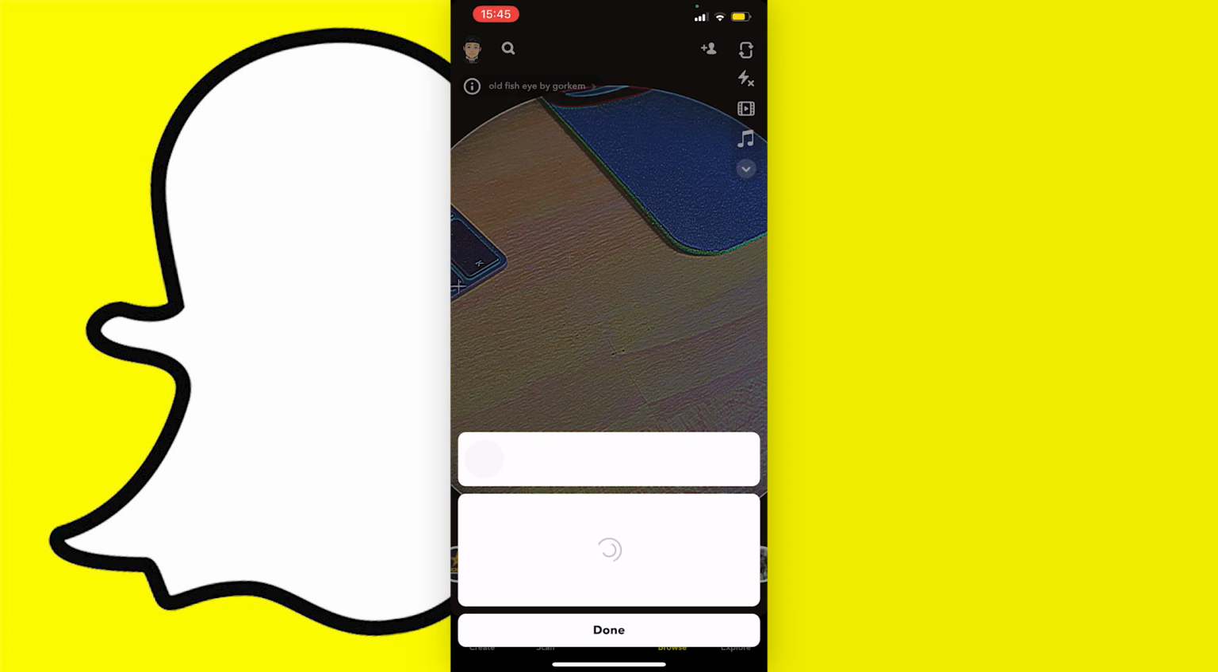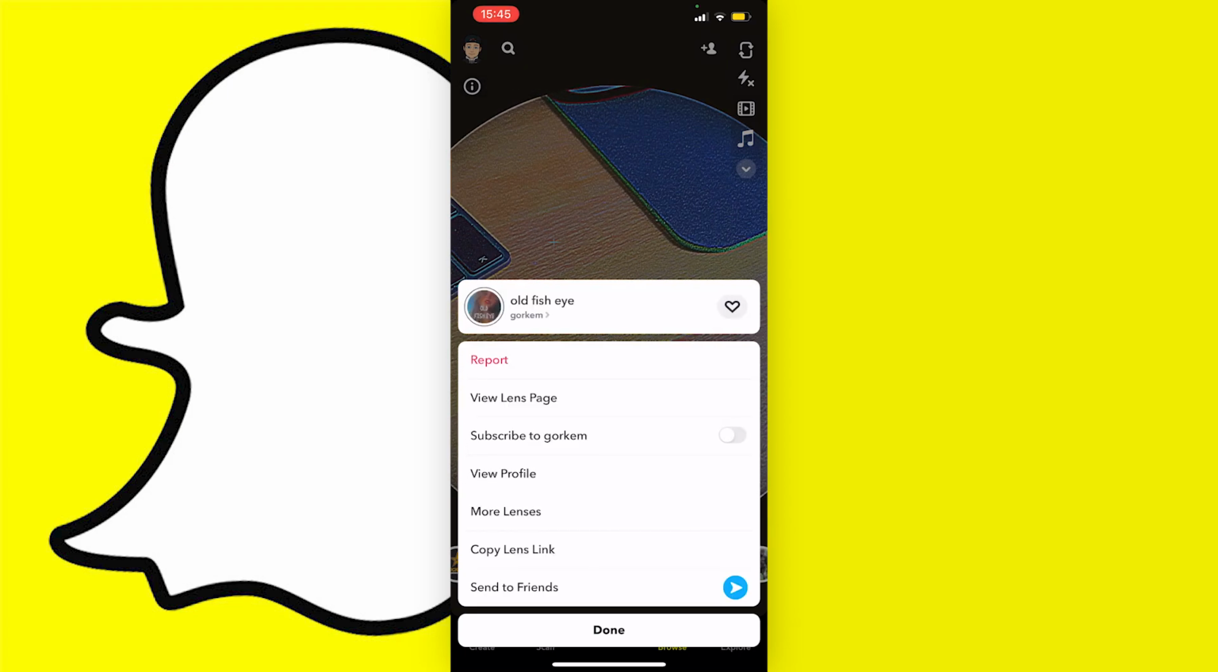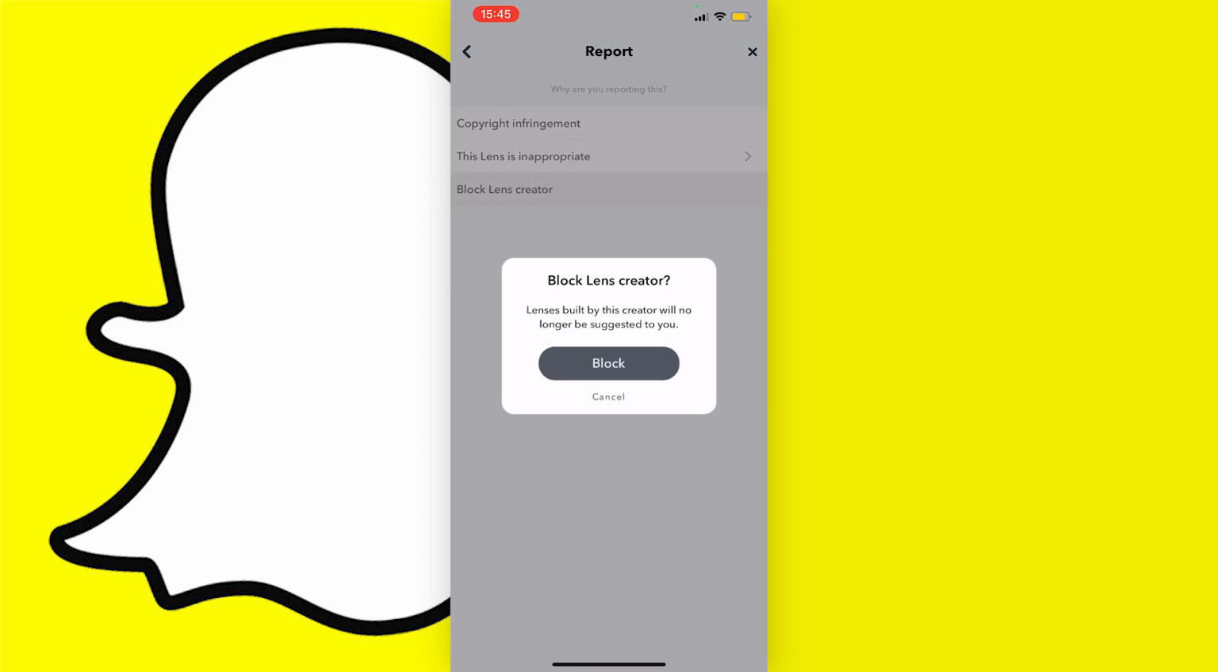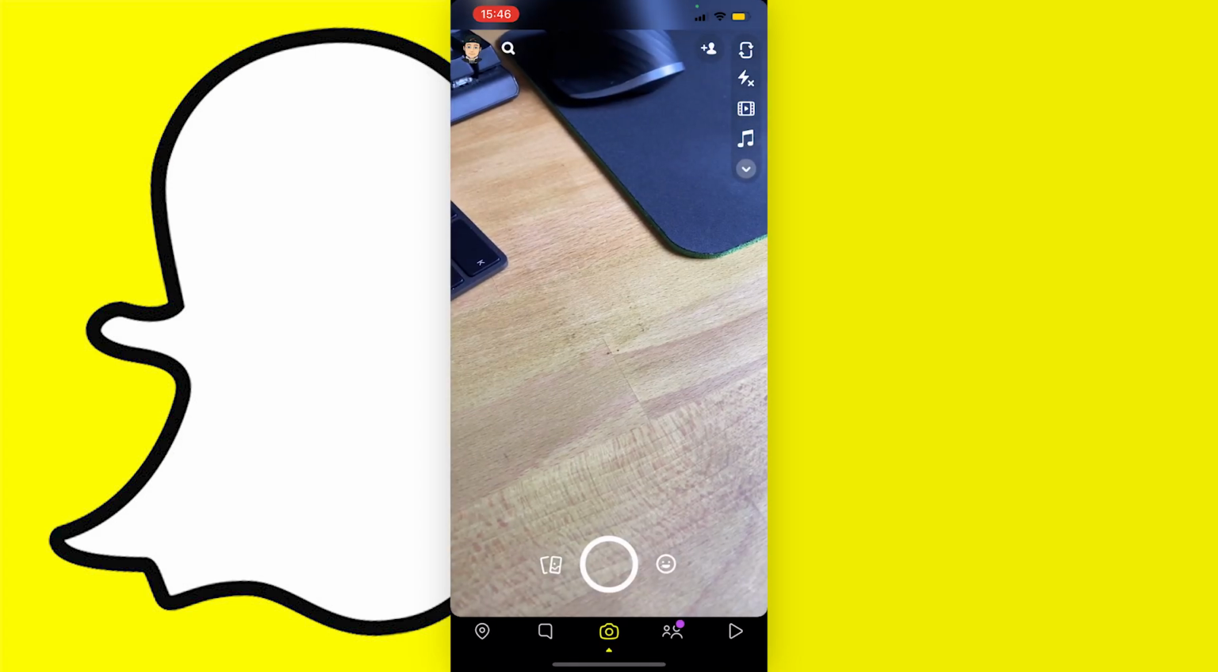But to remove the other filters that are created by the community, all you have to do is go to one of them, press on the I at the top left of the screen, and then just press report. And now you will see another option called Block Lens Creator. And if you tap on that, this will say lens built by this creator will no longer be suggested to you. And that's what we want, so just press on block.